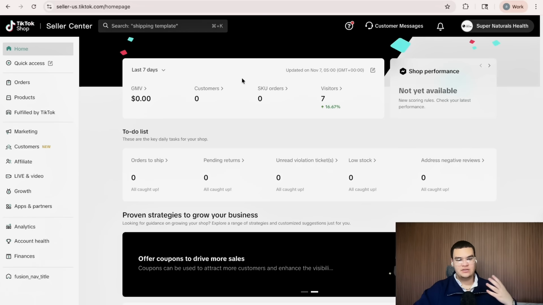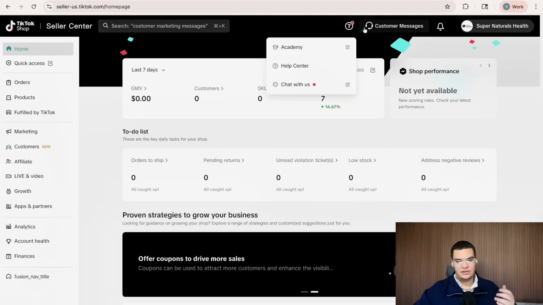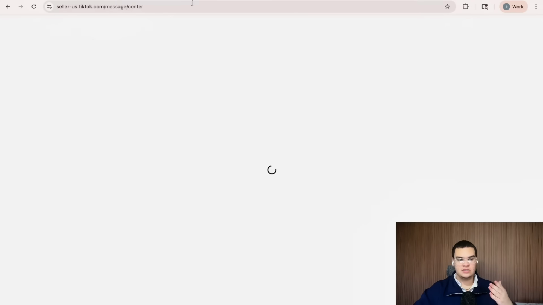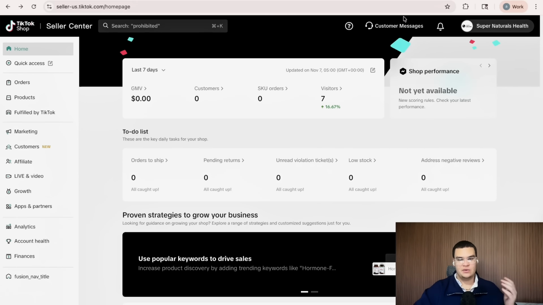Perfect. So the first thing that you see here is a dashboard. You also see a navigation menu right here to go to each different tab. You see a search. You see help right here. So Academy, Help Center, and Chat with Us, if you need to open up a support ticket, for example. Here you have customer messages. You have inbox to see what TikTok Shop is making new, updating, etc. They always send you a message. And then here you have settings.